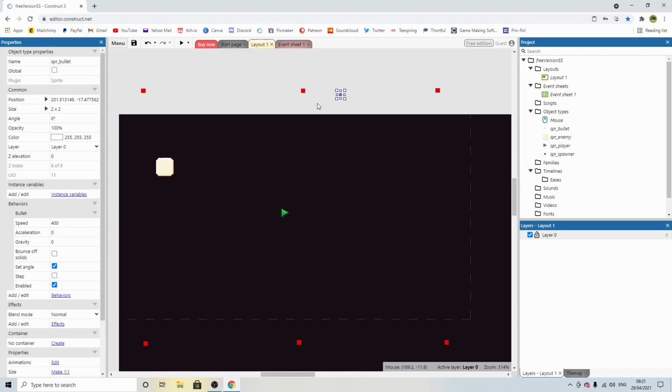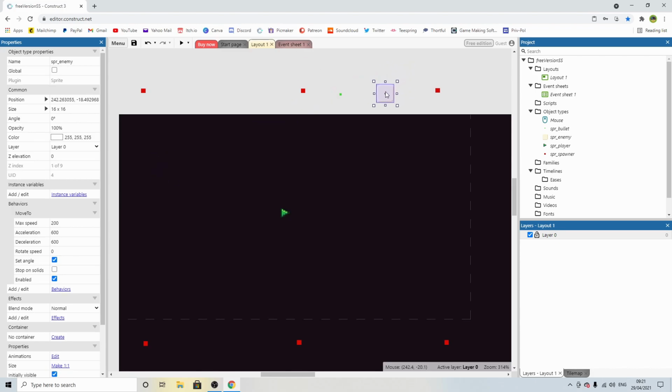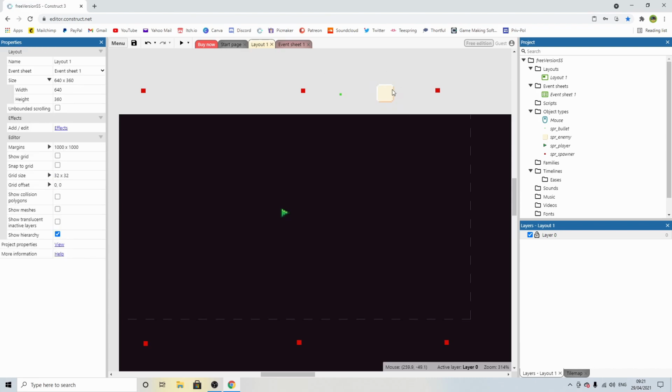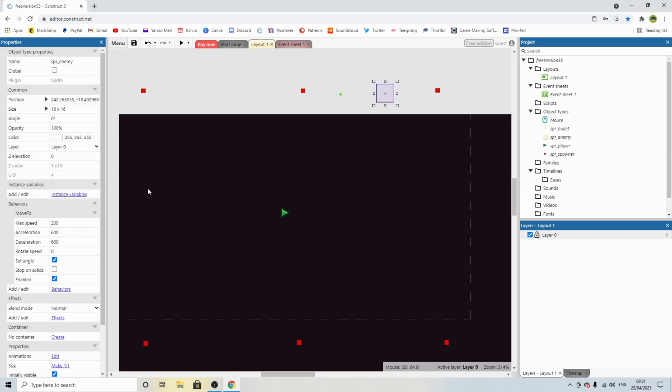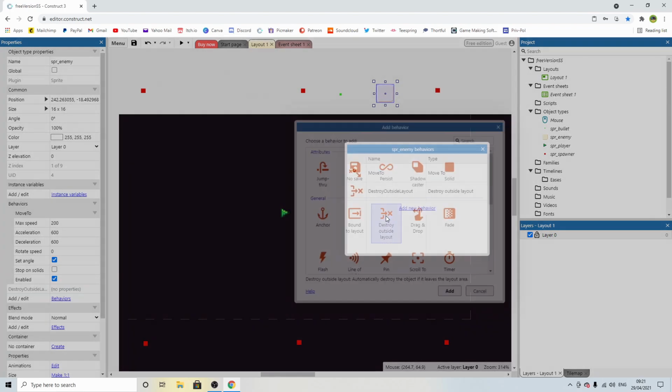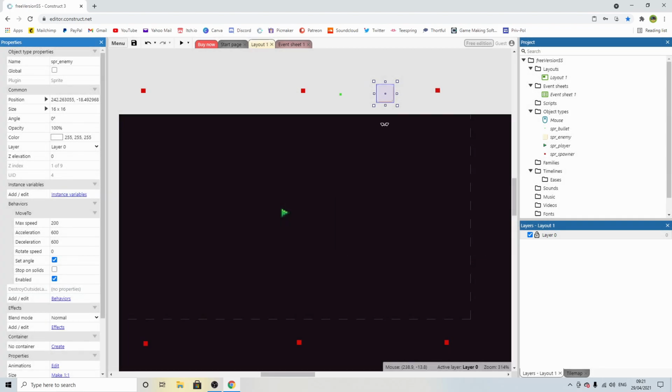I also want to put the enemy out there. I also want to add in 2 behaviors for these enemies that stop the system from counting them when they're outside the layout. So let's add a behavior to the enemy first, add a new one, and we're going to say destroy outside of layout. So as soon as this thing goes outside of the layout, it's going to destroy itself.